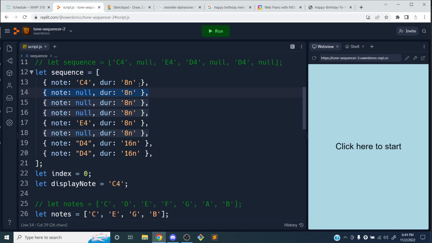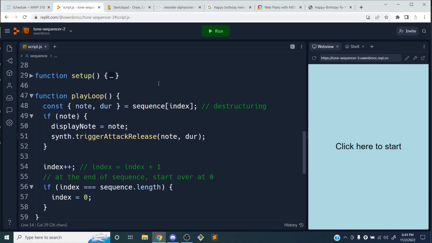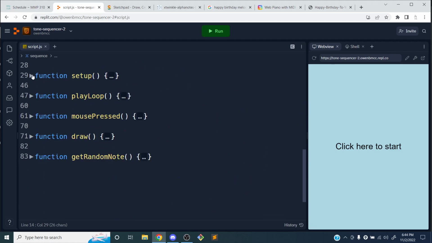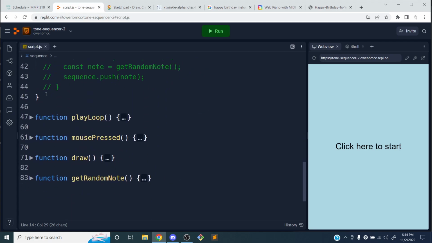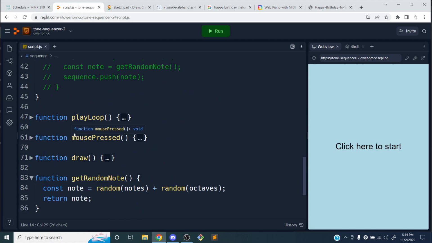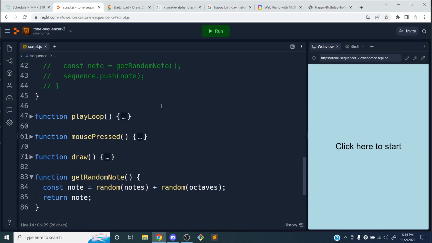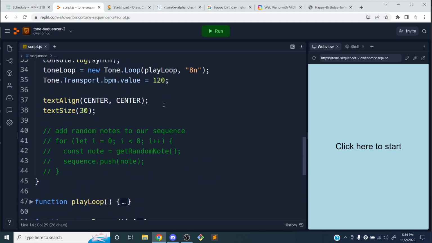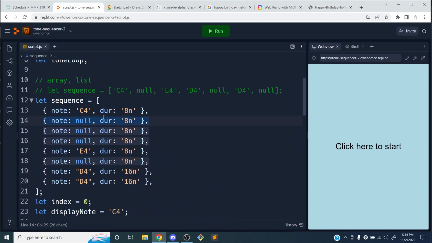Okay, so last little bit, we want to bring in some randomness again. Next week, we're going to look at more interesting ways to create generative melodies instead of just throwing in random notes. What we'll do is actually make a very simple algorithm to generate a melody. But for now, if we want to increase our sequence, we can keep the beginning, but let's add some stuff to the end.